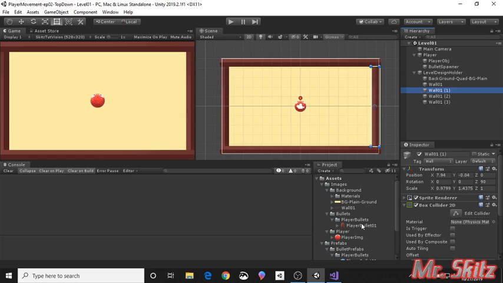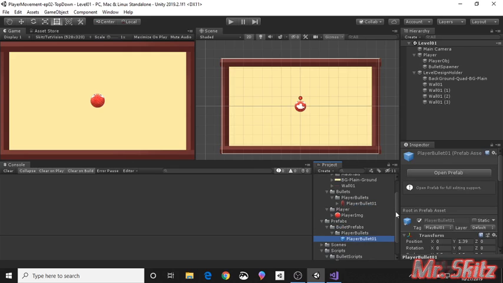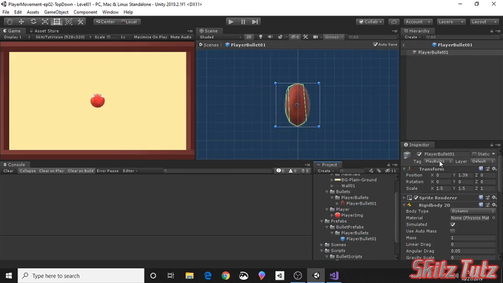Now, about the bullet, you'll take whatever projectile, like I designed this image right here. You're going to want to drag it into here, and you're going to want to rig it up with the tag of the player bullet, whatever you want to put in there. Just add your tag.